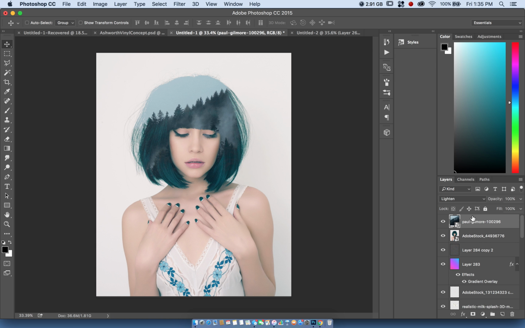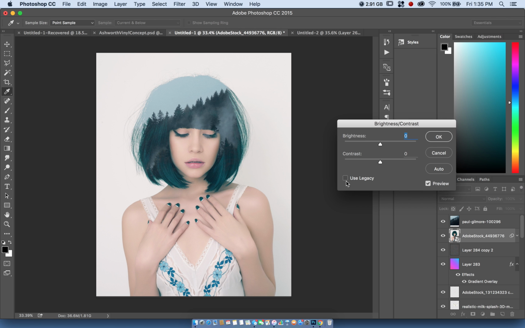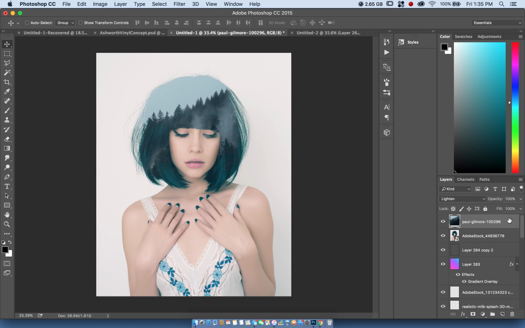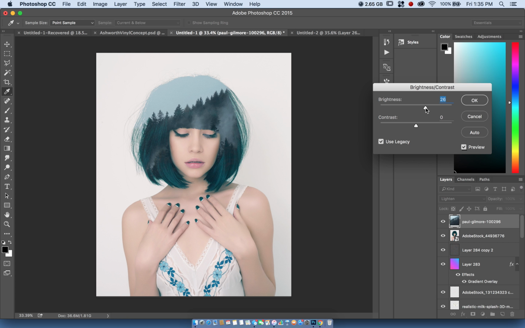A good way to get rid of that is by going into the layer that the model's on and going image, adjustment, brightness, contrast, and then click use legacy and just boost the brightness. Oh, hold on. No, wrong layer. This one, the layer that the forest is on. Image, adjustment, brightness, use legacy. There you go. So now you don't really see the hairline anymore.